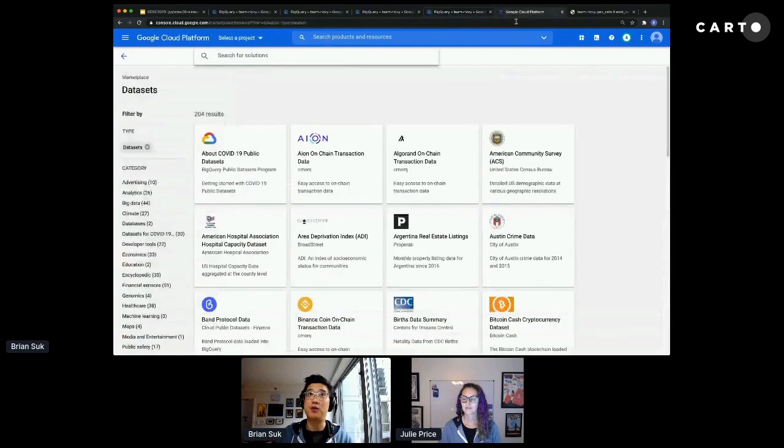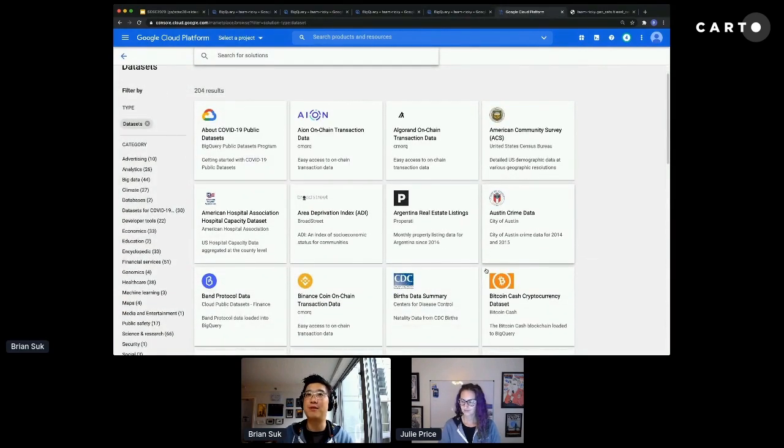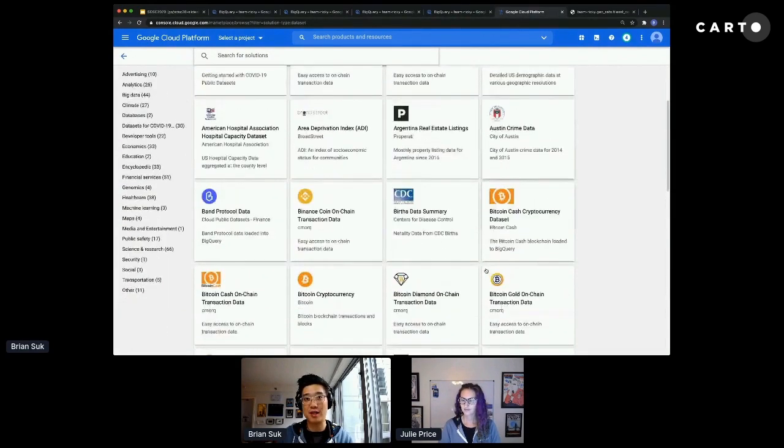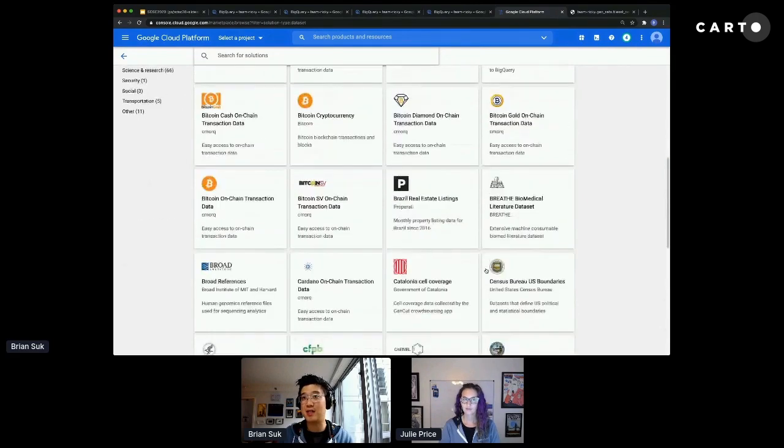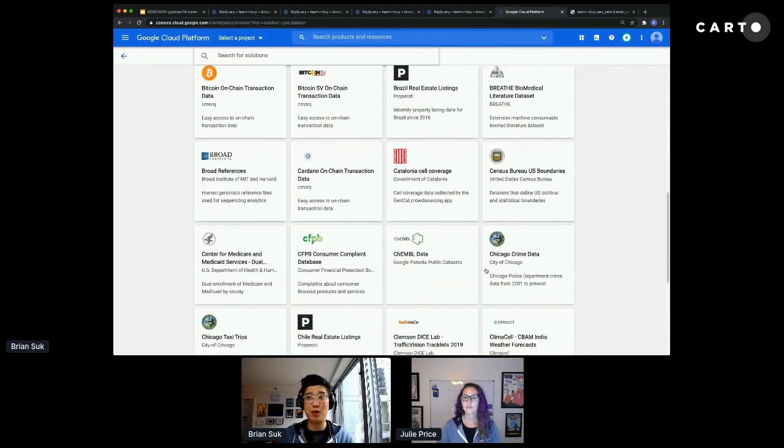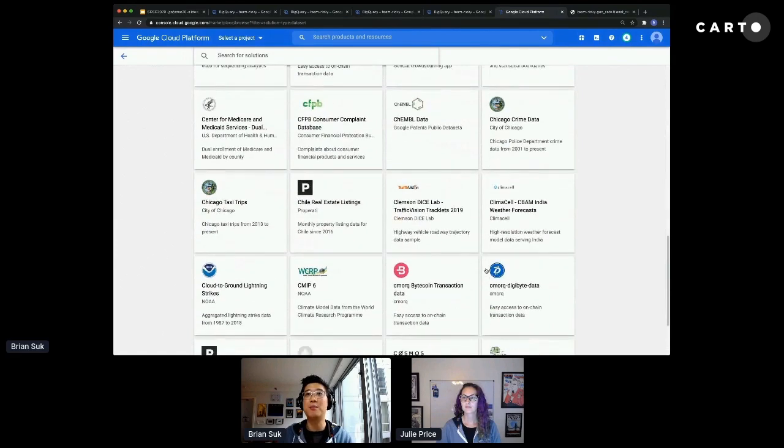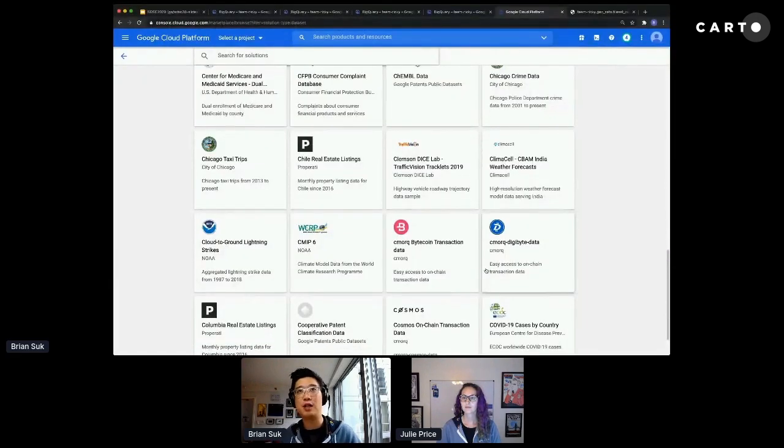And if you go to the marketplace, there are a number of different data sets ranging from COVID-19 data sets to Bitcoin data sets to US Census, Bureau of Labor Statistics. There's a number of different data sets that we provide for you that you have access to as well.